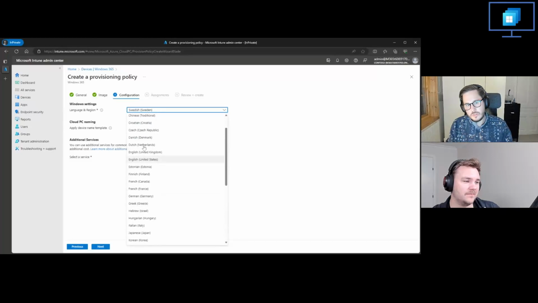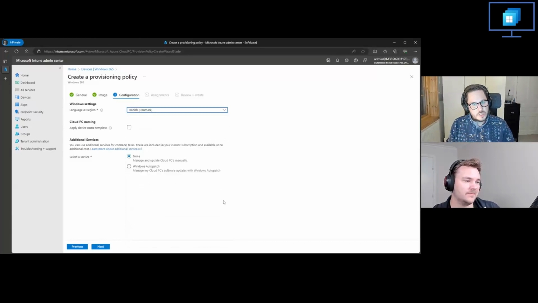But we could just as easily select Danish, and it will end up with Danish as the language and Denmark as a region. Yeah, and that way you can actually create multiple provisioning policies to give the end user in a different part of the world their own language, right? Exactly. You can localize the experience a lot easier, which is awesome.